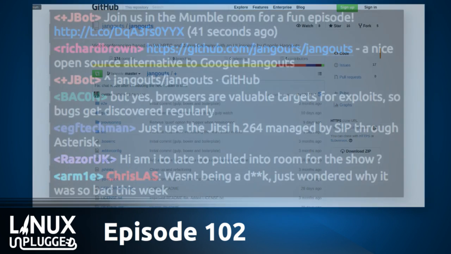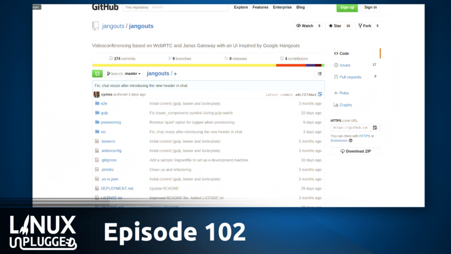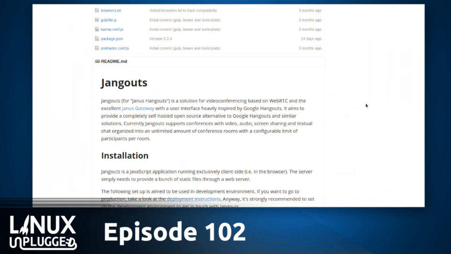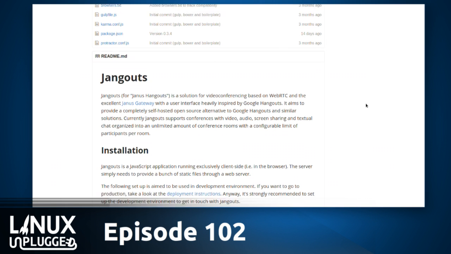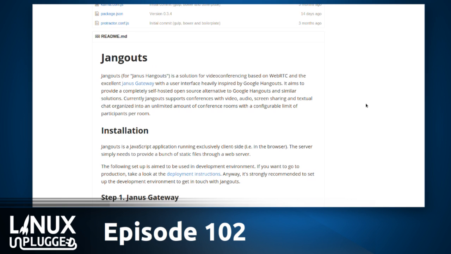This is a video conferencing software based on WebRTC and the Janus Gateway with a UI inspired by Google Hangouts. It's called Jangouts. It's Janus Hangouts is what it stands for. It's a solution for video conferencing on WebRTC. It's a JavaScript application running exclusively client-side. The server simply needs to provide a bunch of static files through the web server.